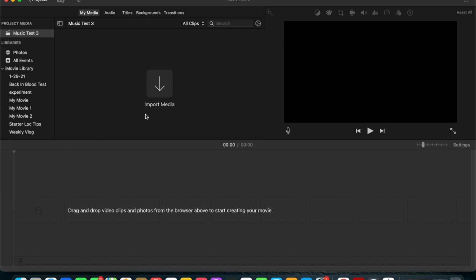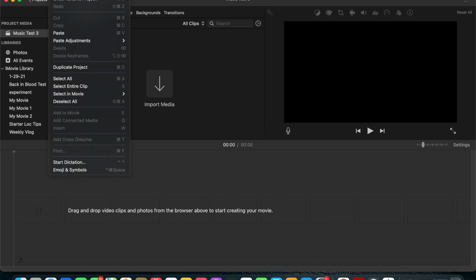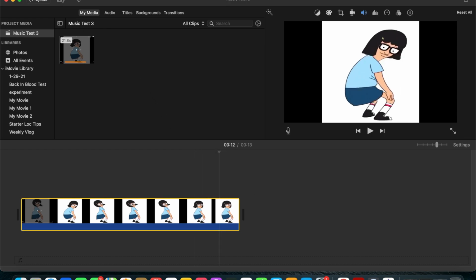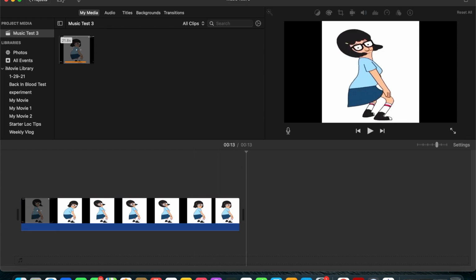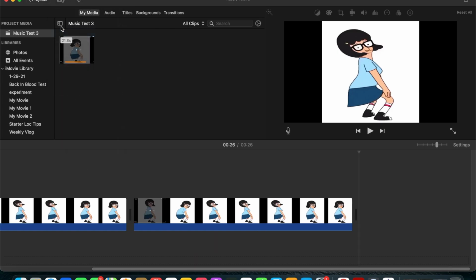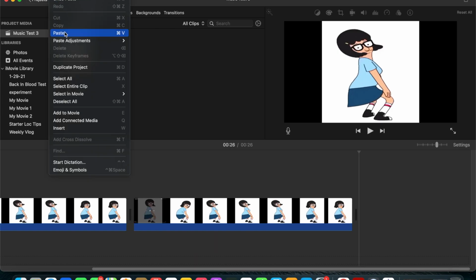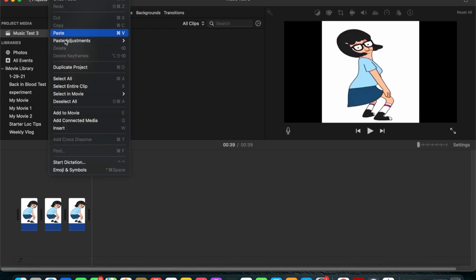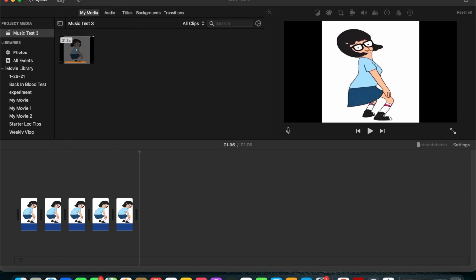Doing these together, I'm not sure why, but sometimes I've had issues with just uploading the music by itself with no background. If you figure out how to do that, let me know. But I'm just going to take this clip of Tina dancing from Bob's Burgers, and I'm going to pretty much triple or quadruple that until I get the amount of space I need for the song, and then I'm going to attach the song to this clip.